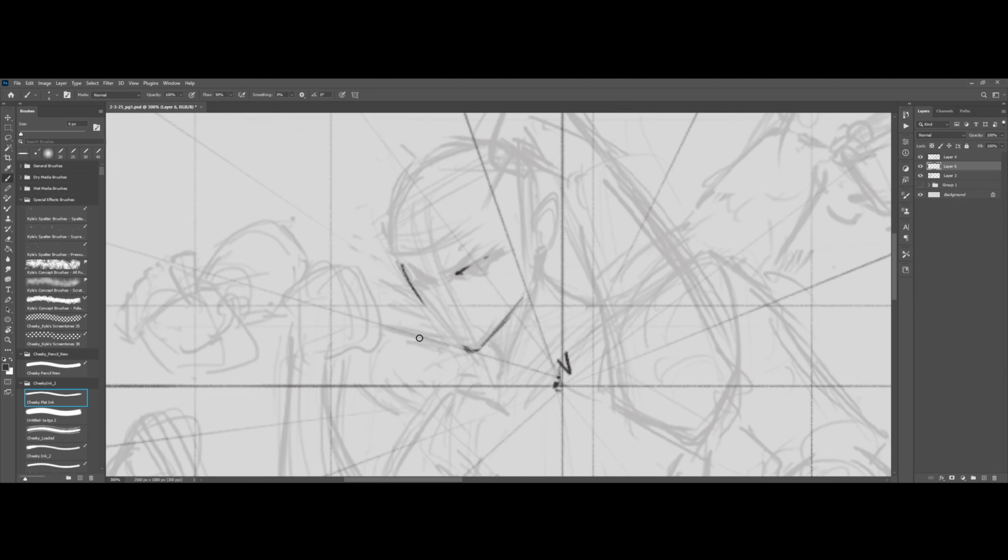What's happening? Okay, there you go. Alright. Draw the eyes. I've not really designed this character, so work in progress. Yeah, there you go. And the other eye.